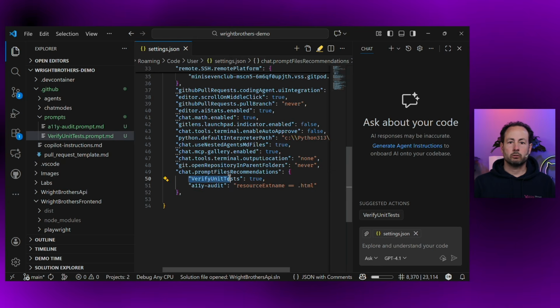and what this does is it points to a prompt file here. In this case, I have a verify unit tests prompt file. You can see it right here, and this is set to true. And that means that we get a recommendation right here. It's a button when you open up a new chat that, if clicked, would insert the verify unit tests prompt. And you can, of course, add something to it, press enter, and then it will execute the prompt that is stored in the markdown file.